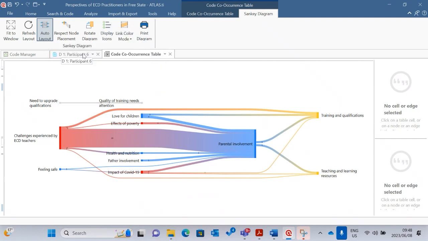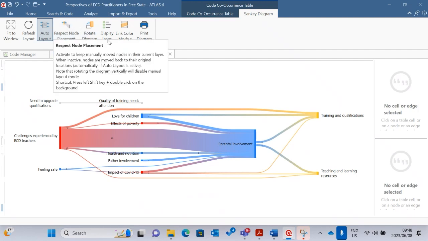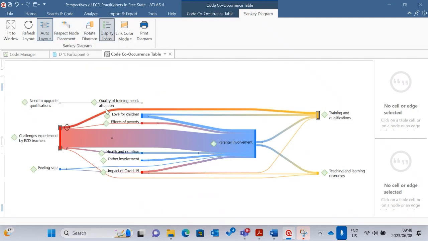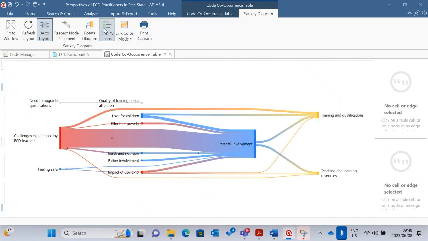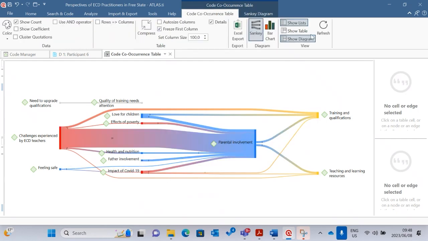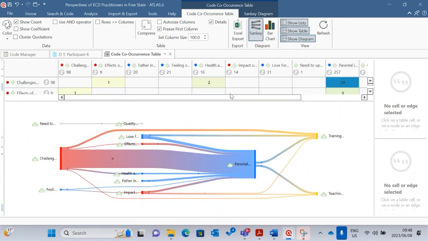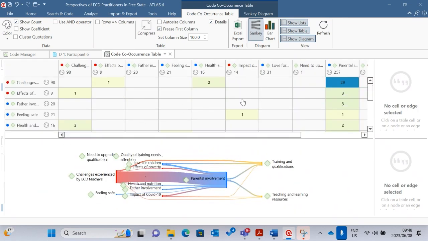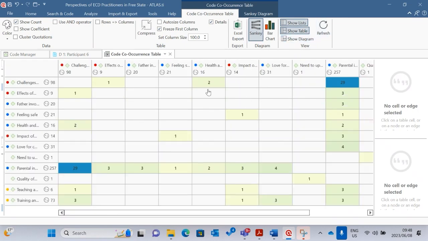You can also show the codes. Auto layout, respect, no replacement, display. Yeah, you can display icons like that to show that these are codes, so you display these little icons, you can remove them on, yeah. So that is a Sankey diagram. And the Sankey diagram comes from this table, the code co-occurrence table. So we can close the diagram. So this is the code co-occurrence table. And it goes with the Sankey diagram.